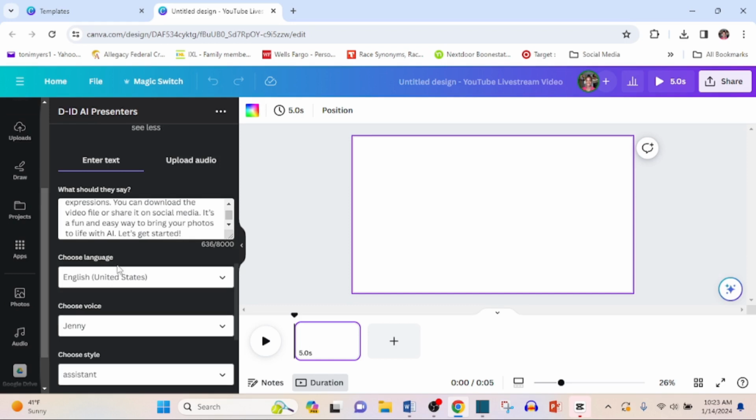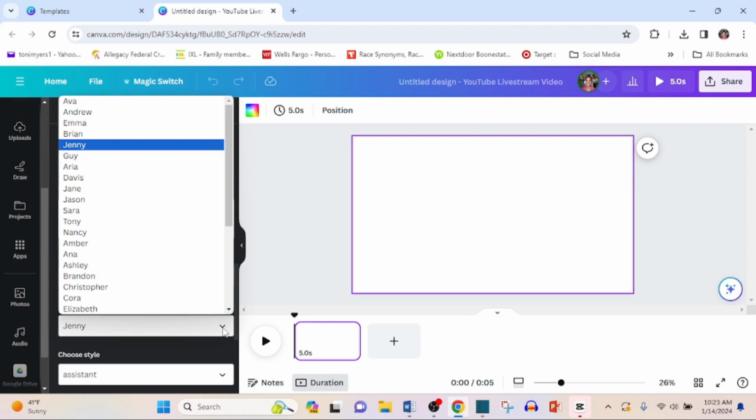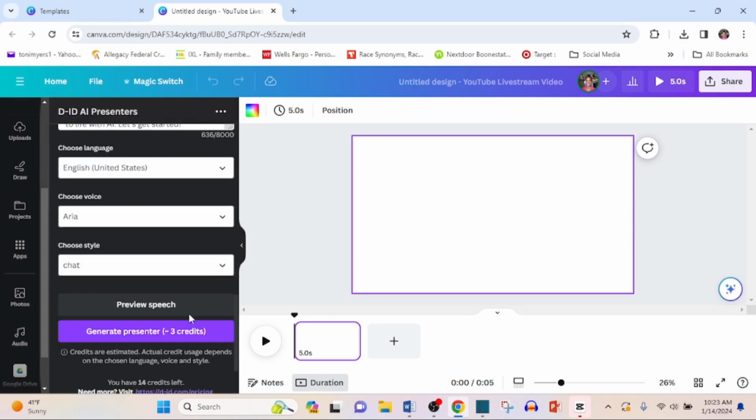It says choose language, English. Choose your voice. You click that on and you figure out which voice you would like to use. Let's try Aria. Let's see how that sounds. You can preview the speech.